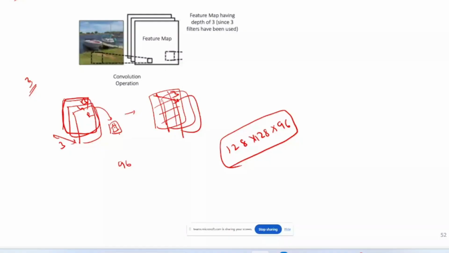But I gave the dimension 128 cross 128 cross 96 here. So what is the depth here? 96. So you are getting this output, which means the depth is 96.